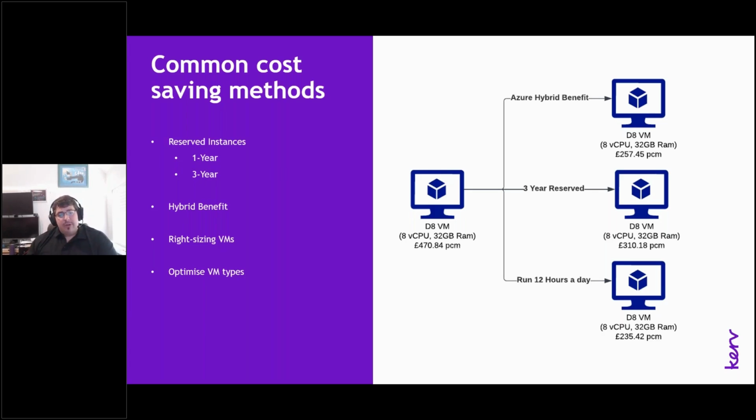One other way that you can also optimize your environment is by running your virtual machines for a particular period of time in the day. So instead of running your virtual machine for 24 hours all day, every day, you could potentially run it only for 12 hours in the day. As you can see on the right-hand side of the image, the bottom monthly cost for that virtual machine is £235 and 42 pence a month. That cost is if you shut down the machine once every 12 hours, every single day throughout the course of the month. You're only paying for that virtual machine as it's running.